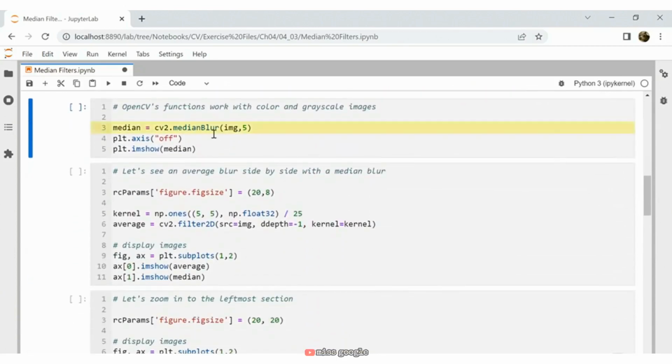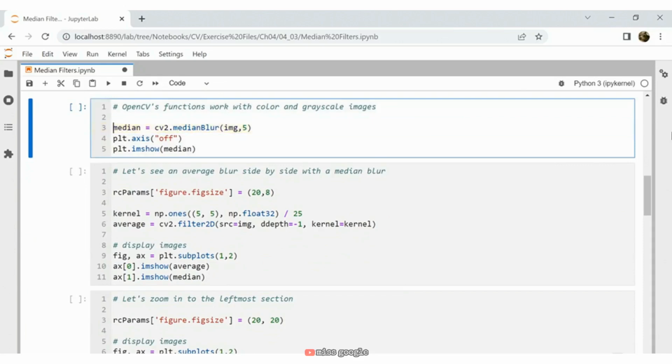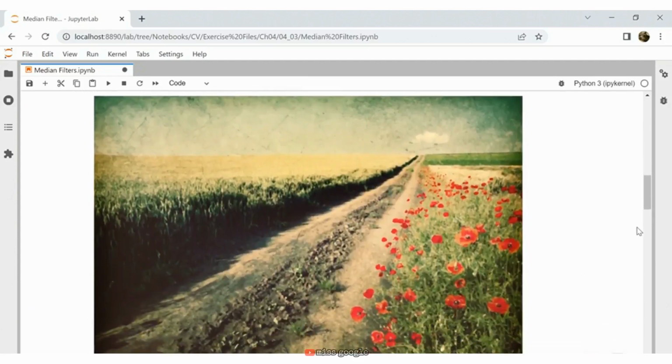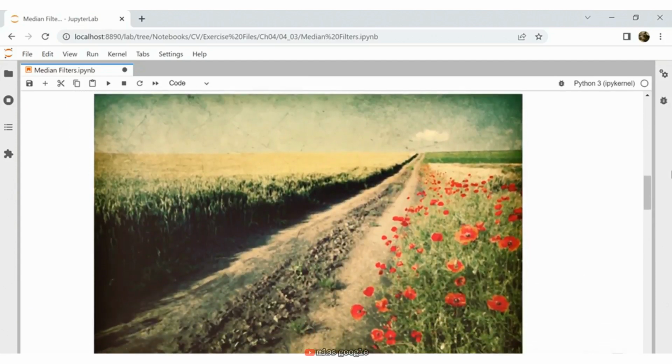Let's use OpenCV's median blur function in line 3. As arguments, it takes the image and the size of one side of the square neighborhood where the median will be selected. I'm using a square of 5 by 5 pixels. Notice that this filter doesn't use a kernel because it works with the original pixels exclusively. Let's see it. At first glance, we can see that the damage marks are diminished. We can barely see the lines, and the spots are pretty much gone.